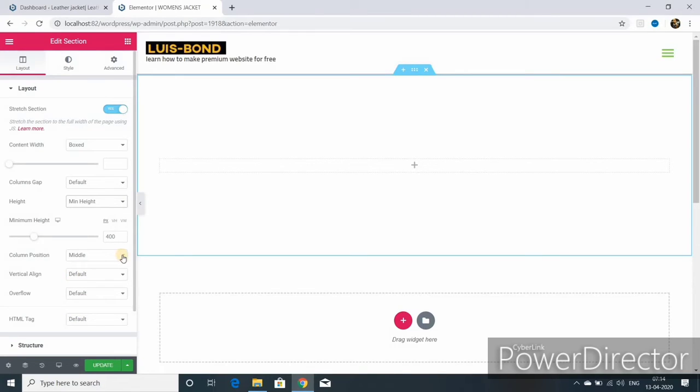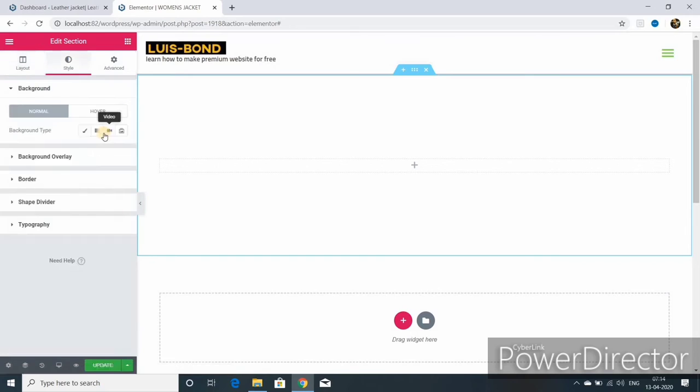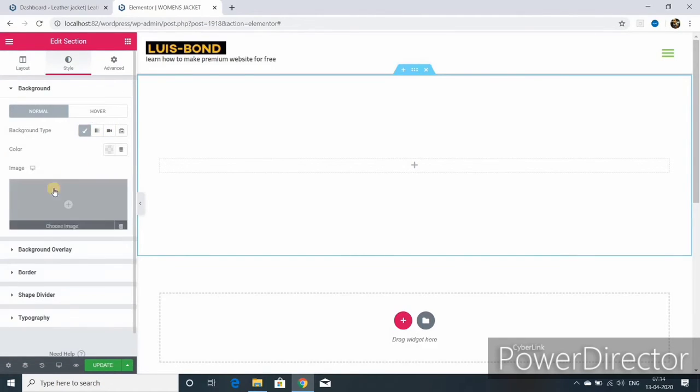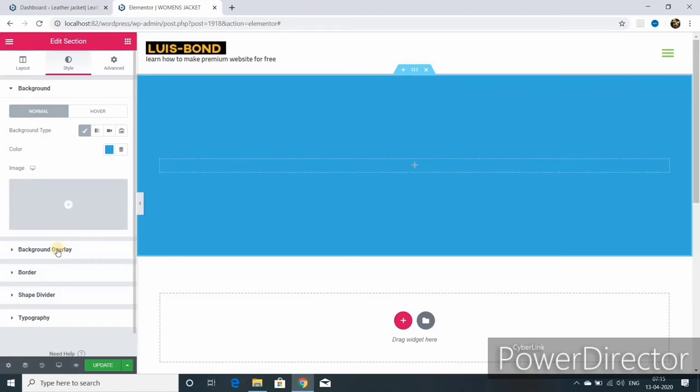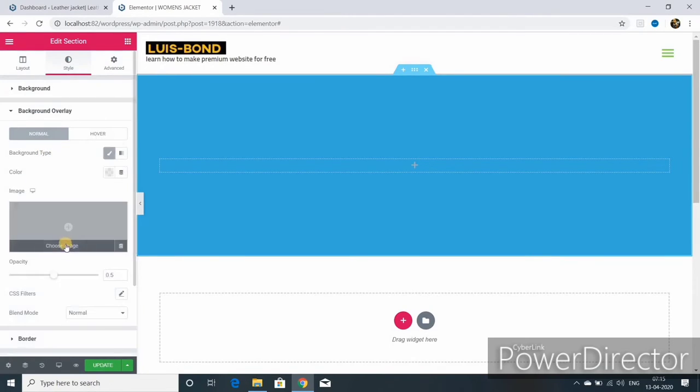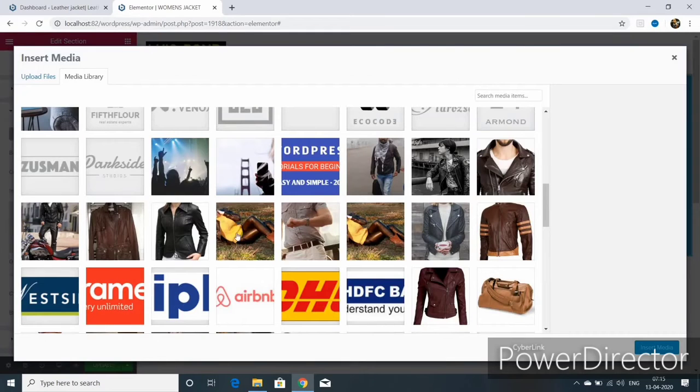Column position: middle. This is the column which is in the middle. I can go to style and select a color. Click on color. Then we have background overlay, background type. Choose. I want maybe this one.